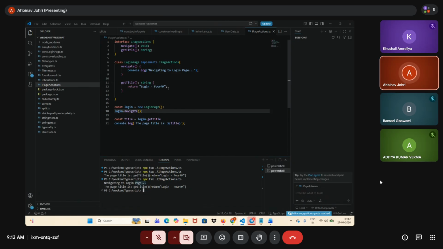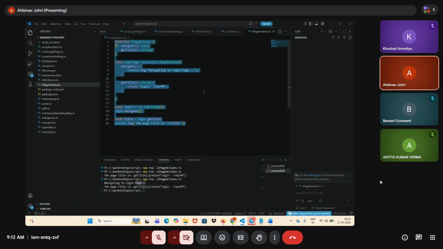Any issues in interface? See, remember, an interface is something which does not have any body. The main thing is functions without a body, and you have to implement all the functions in an interface. Please write this down.